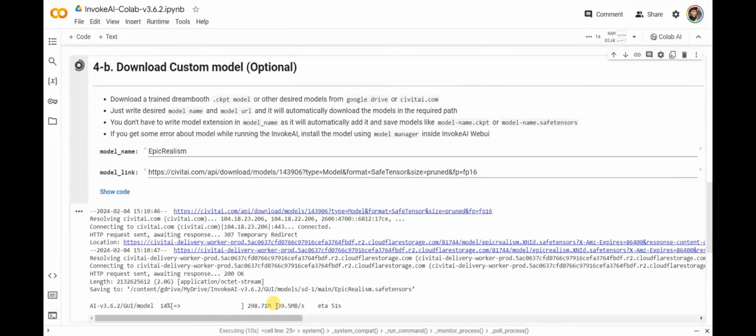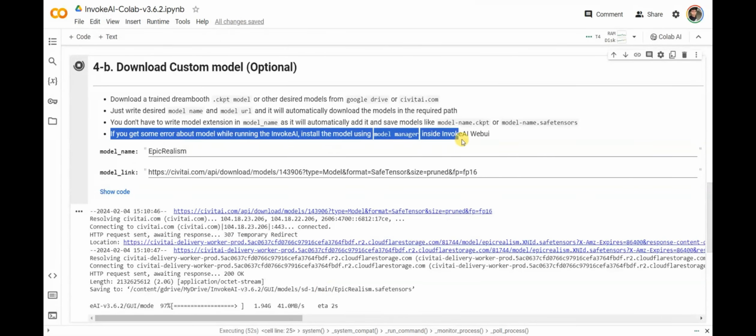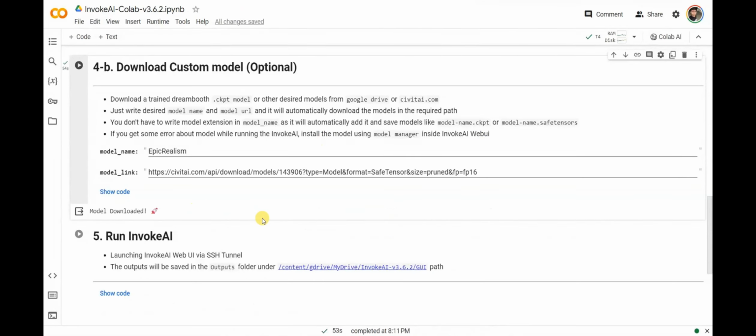You can also download your custom CKPT models such as dreambooth model present in your Google Drive. Simply copy the model's link, assign the name, paste the link, and run the cell to download it. In case you encounter any problem while downloading custom models, you can use the model manager inside the InvokeAI, which I'll show you later in this video.